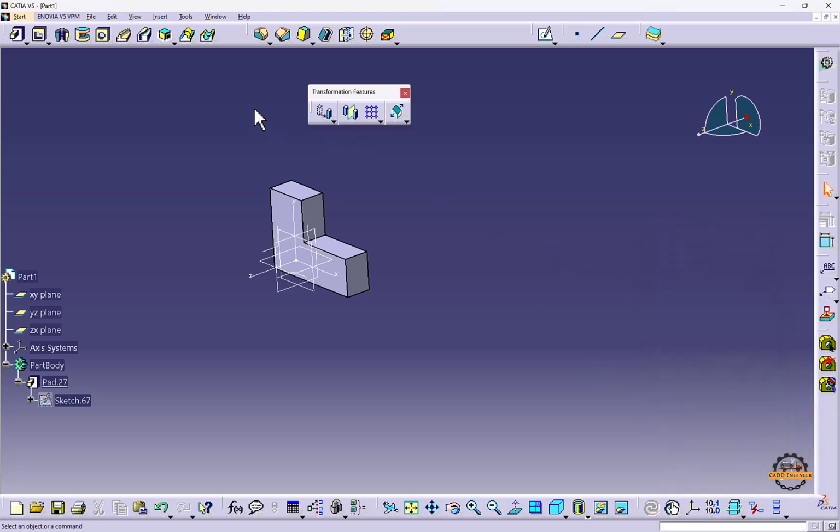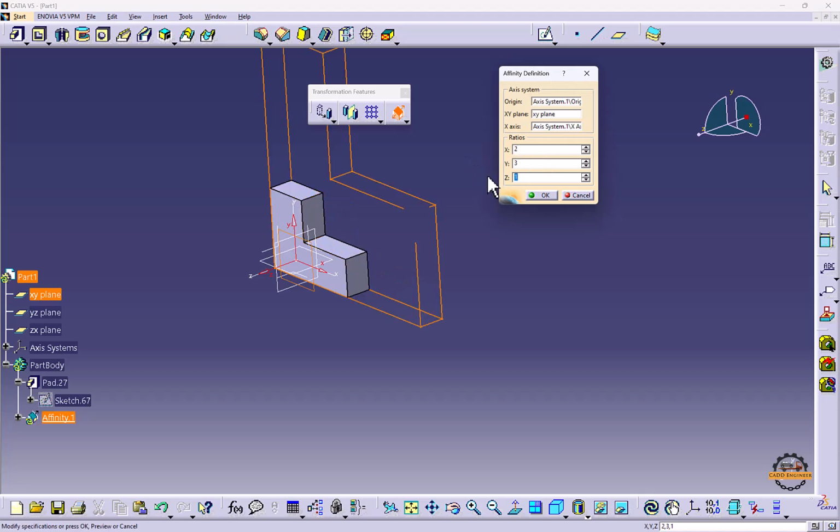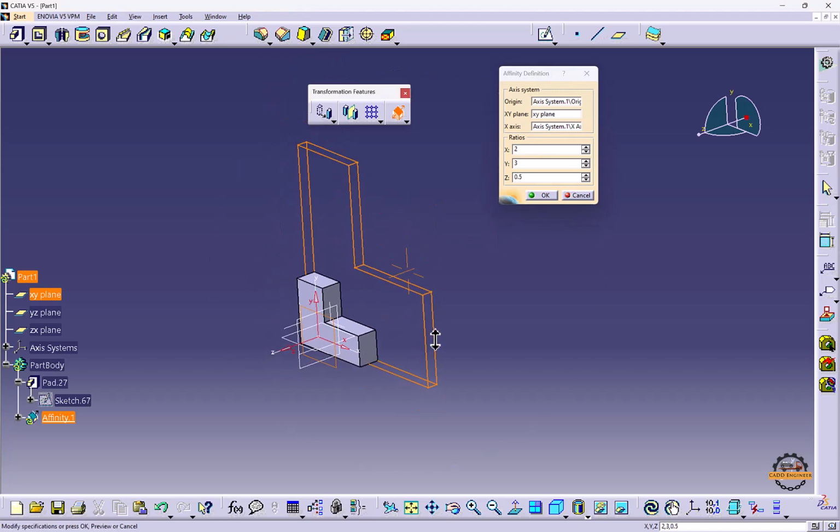Now we'll use this option and select that origin. After that you can select the XY plane, and the X-axis. So this is my X-axis. Now we can give the ratios. If I say this will be 2, this will be 3 and this will be 0.5, you can see how the scale has been done.